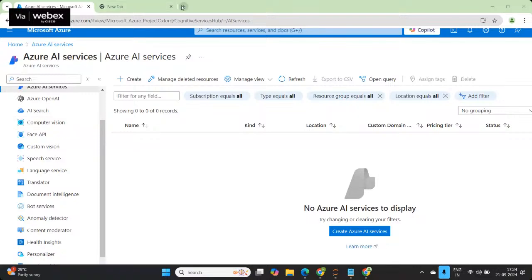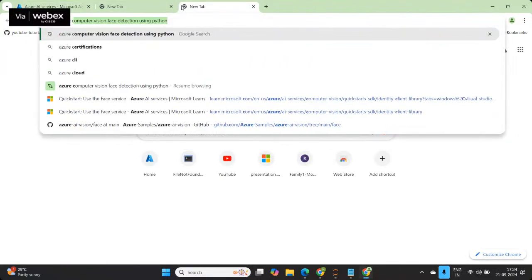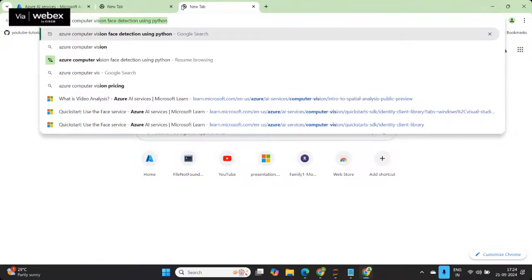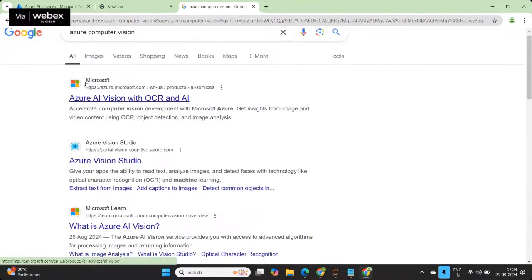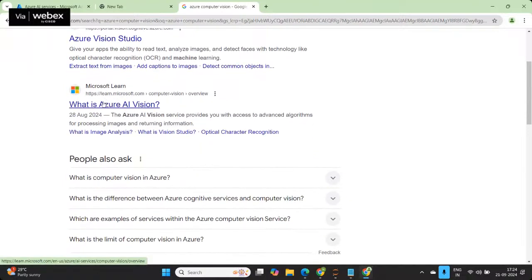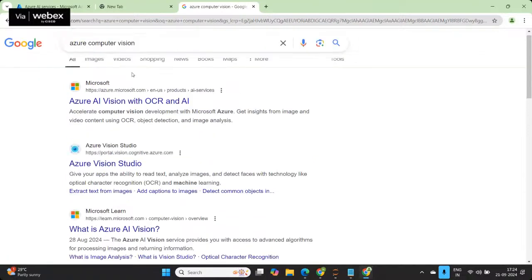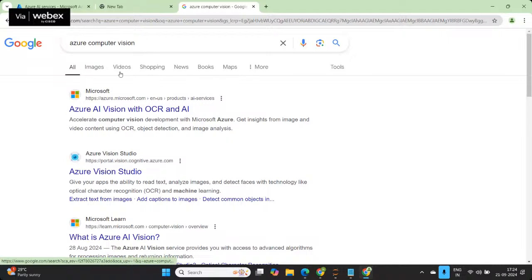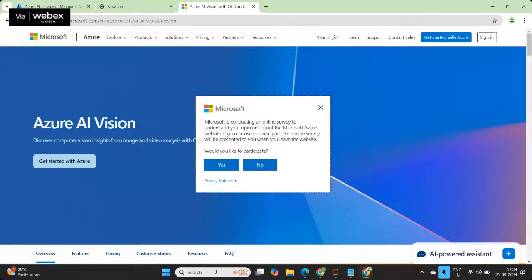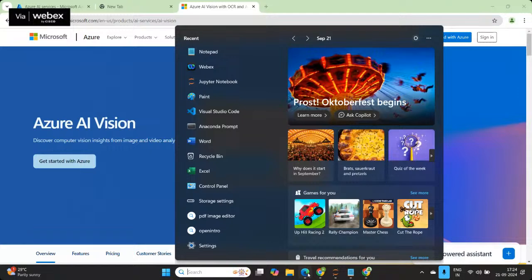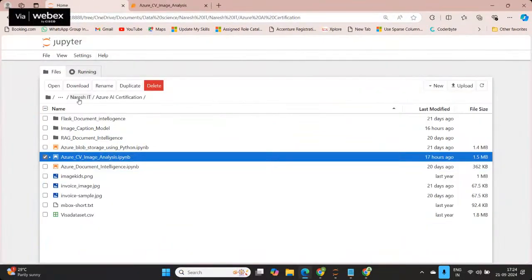Just type in Google, Azure computer vision. Computer vision generally deals with images and videos. You need to detect the boxes. For example, recently we developed some algorithms called YOLO algorithms in the evening class, and I will show you those once.